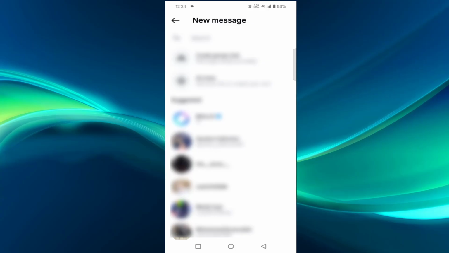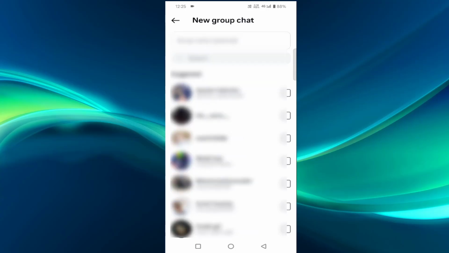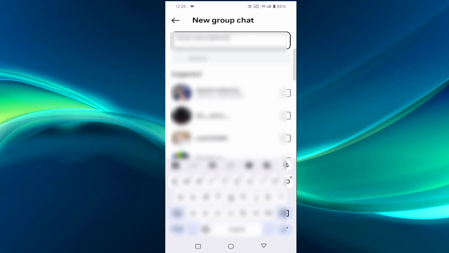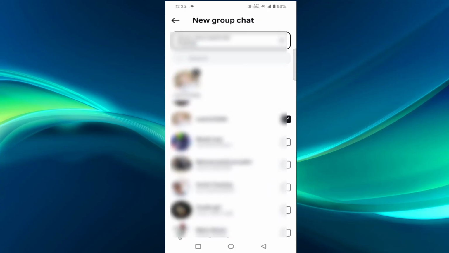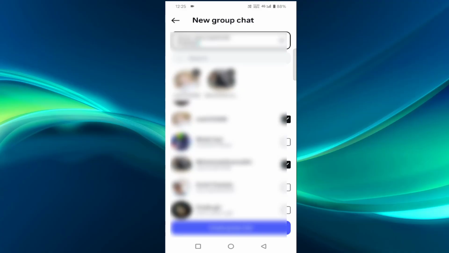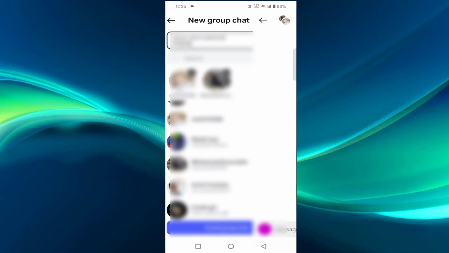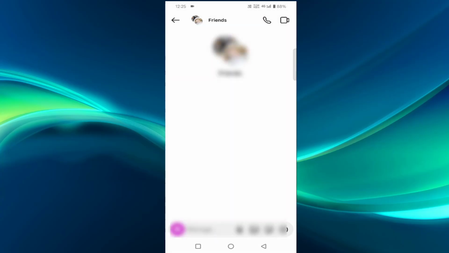After that, you will find here create group chat. Here you can create a group name, whatever you want. Then you have to select a minimum of 2 friends to create a group chat. After selecting your friends, tap on create group chat, then tap on OK.